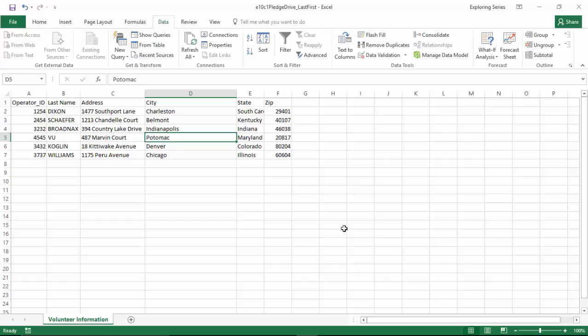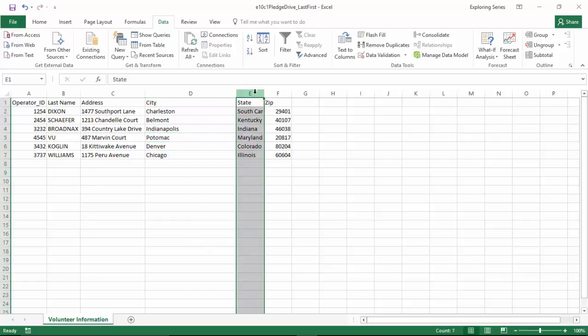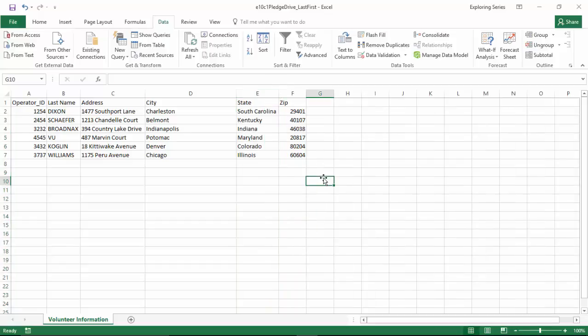Okay. The last thing we do before we move on to our next step is resize column E, because you'll notice that things like South Carolina are cut off. We can do that simply by double clicking in between column E and F, and we're set to move on to our next project. Be sure to save as you go, and I'll see you soon.